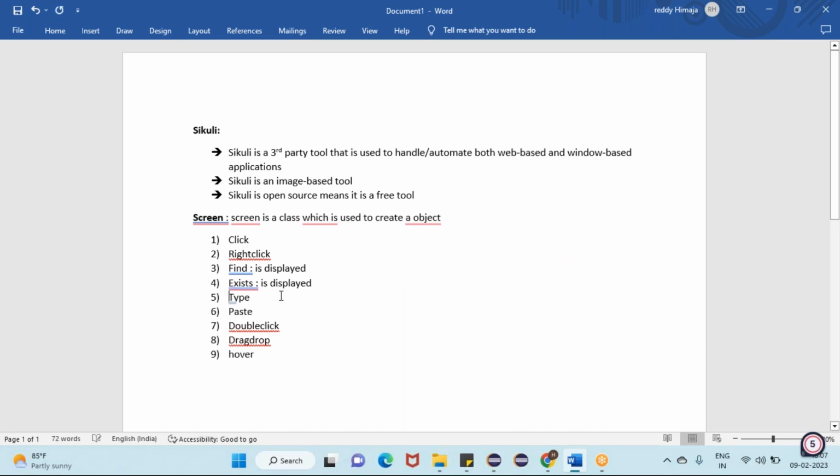And a type method is nothing but the send keys method. Double click, mouse over, hover is nothing but move to element. So we have only 9 methods and only one single main class, which is used to create the object. So that's it.